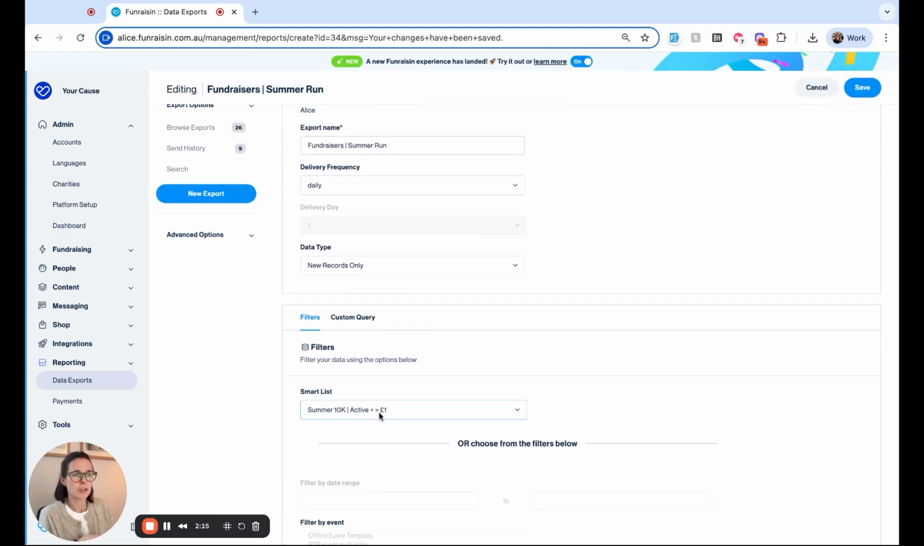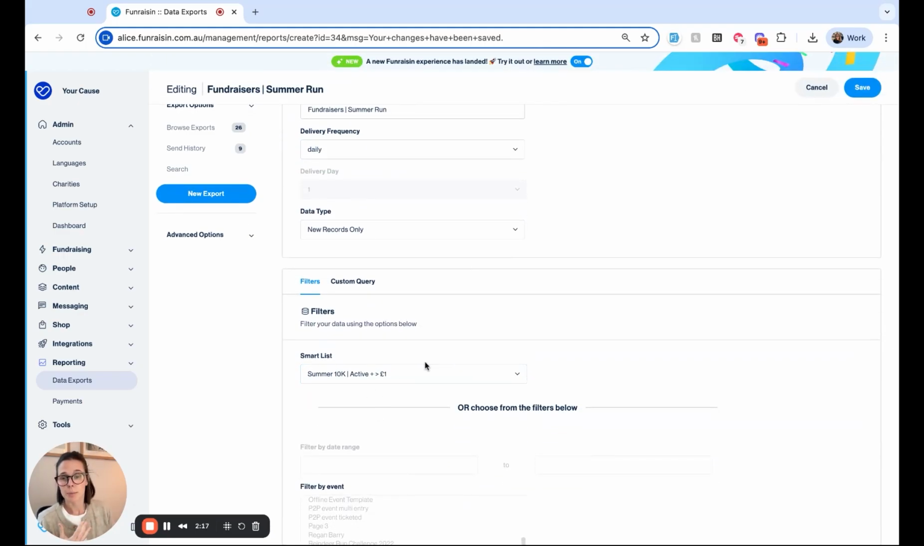So obviously, as mentioned, you can do it with fundraisers, and I could also apply it to my donations report and use my donations smart list. So it's really powerful for building structured, reusable reports that adjust automatically as your data changes.